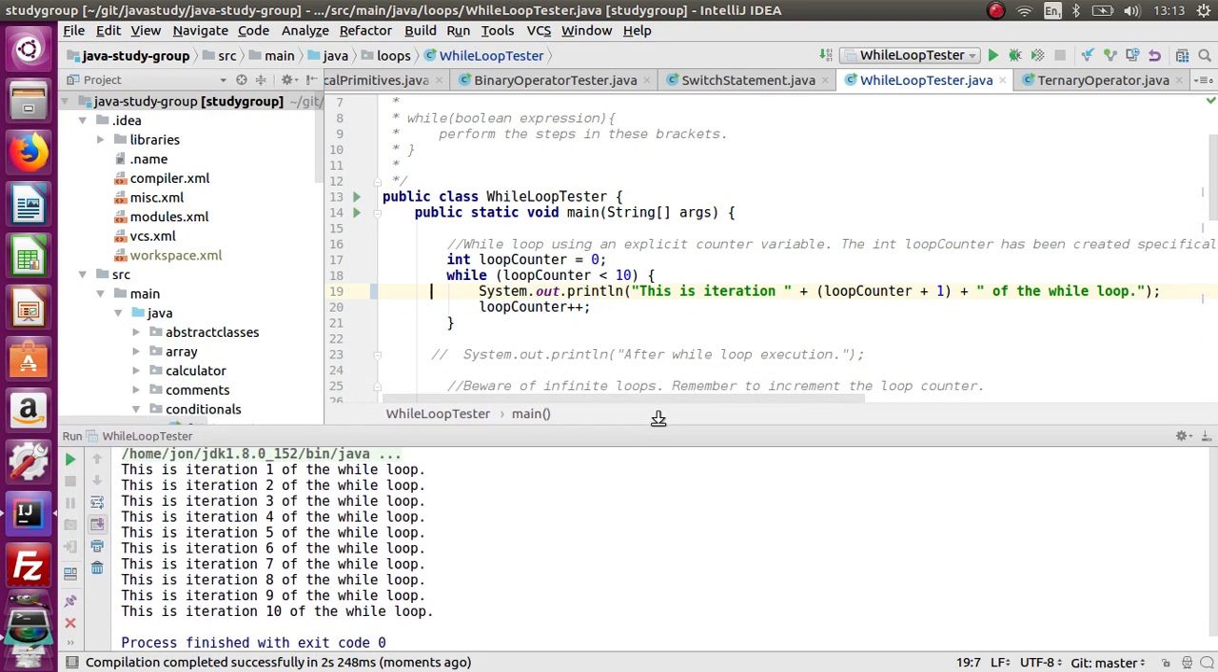Just out of interest here, to make it more human readable, we're starting at 0, but we're printing off loop counter plus 1, so it's iteration 1, 2, 3. Otherwise it would start at 0. It's not a big deal, it's just to make it more human readable. We're adding 1 to it in the print statement.